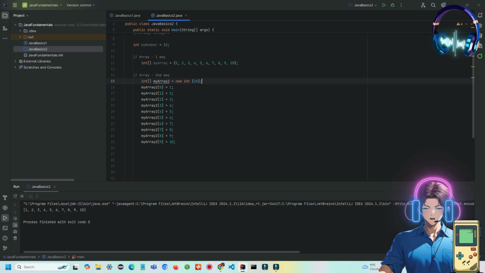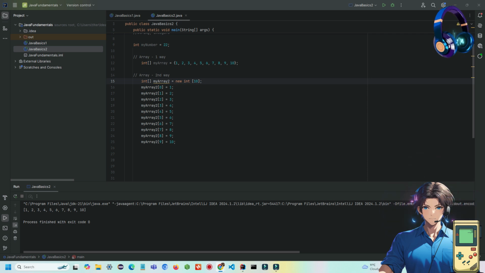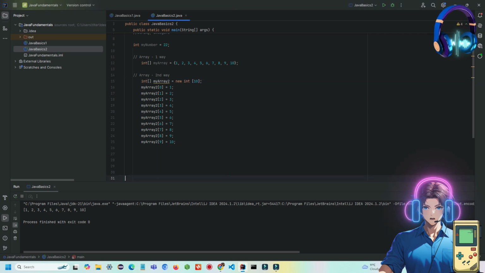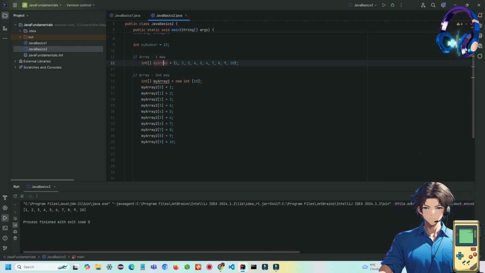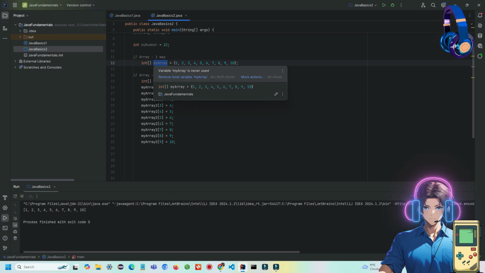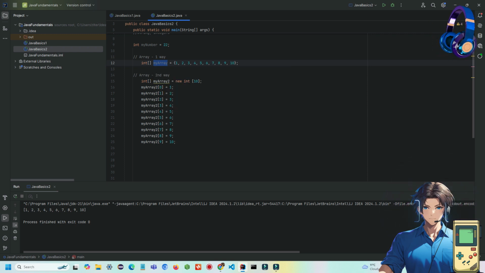So now, how we access the values in our arrays and then print them. This is how we do it, team. So we've got two arrays that we've created. Let's access the first array, so myArray. This is how we access it.